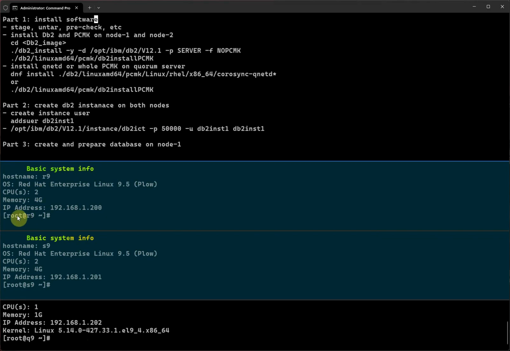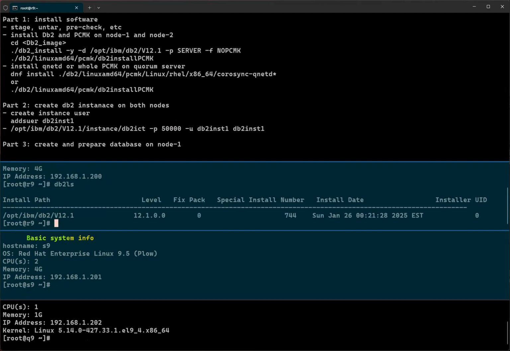For the first server, I already have Db2 installed, so I'm not going to repeat it. I'm going to use these two to demo. On the first one it is already installed, so we don't have to install. I'm going to start the install from server 2 and the Quorum server. In this way, we can speed up this process. Okay, so let's get started.